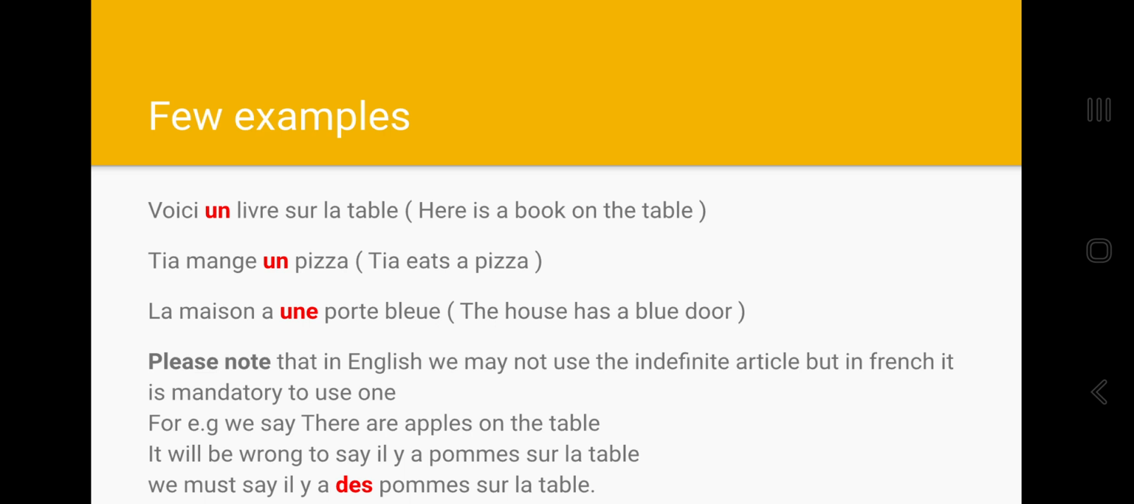Please note that in English we may not use the indefinite article, but in French it is mandatory to use one. Like in English we can say there are apples on the table, or you can also say there are some apples on the table. So it will be wrong in French if you say il y a pommes sur la table. We have to say il y a des pommes sur la table. We can omit the indefinite article in English, but in French we have to use indefinite article.